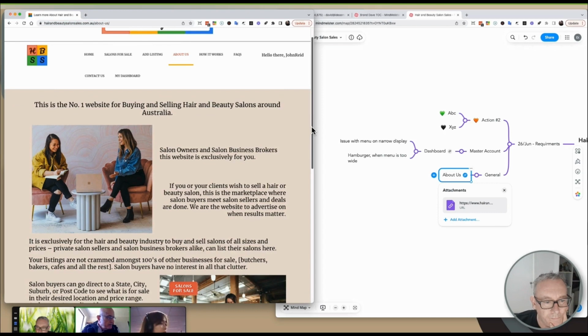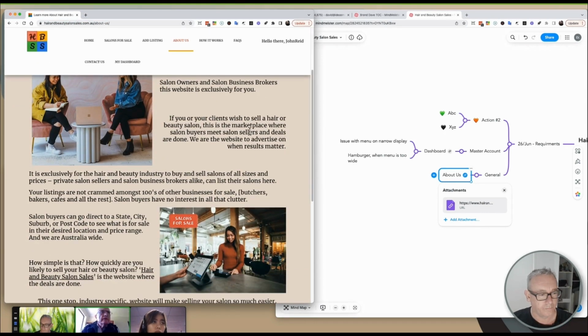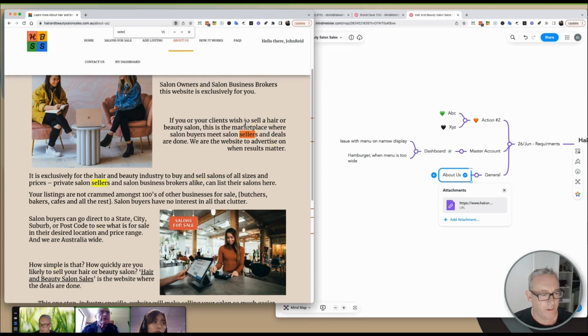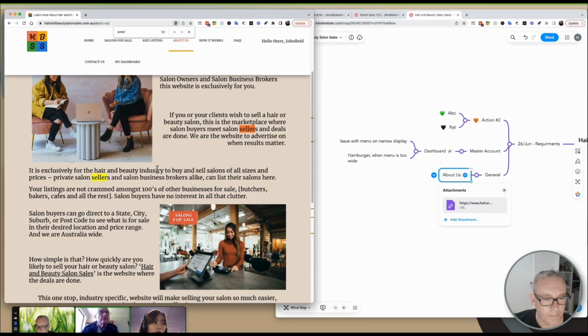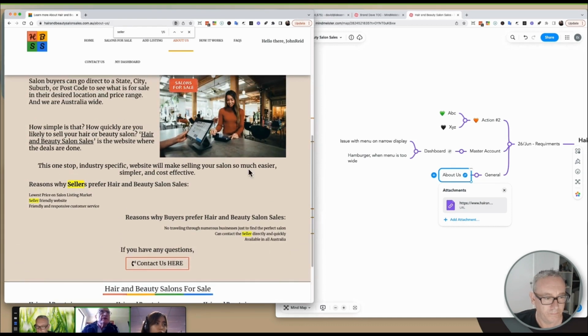Okay, there's a section there about the sellers. Now, I just can't see. Keep scrolling down a bit. No, keep scrolling down a bit there. Just slow down there. Oh, yeah, the reason why sellers prefer hair and beauty salons, where it's got the three lines there, to reposition, it says lowest price to list for sale. I want that to be the second line and only hair and beauty salons listed as the first line.